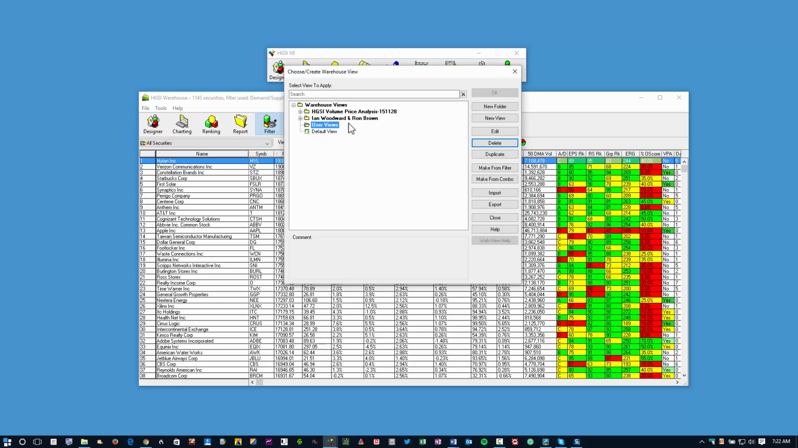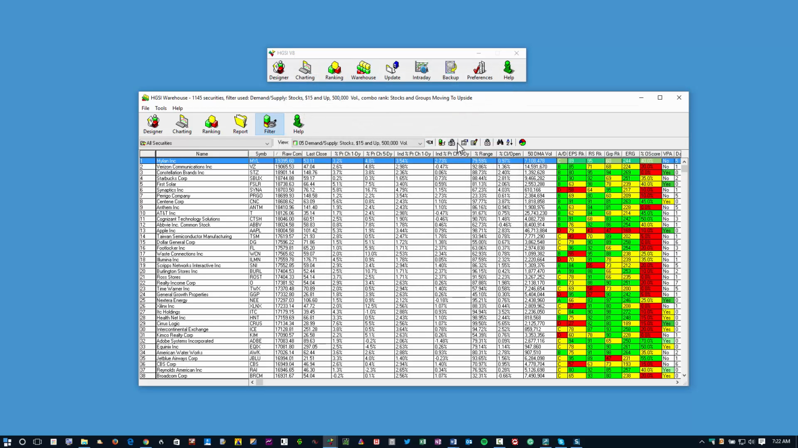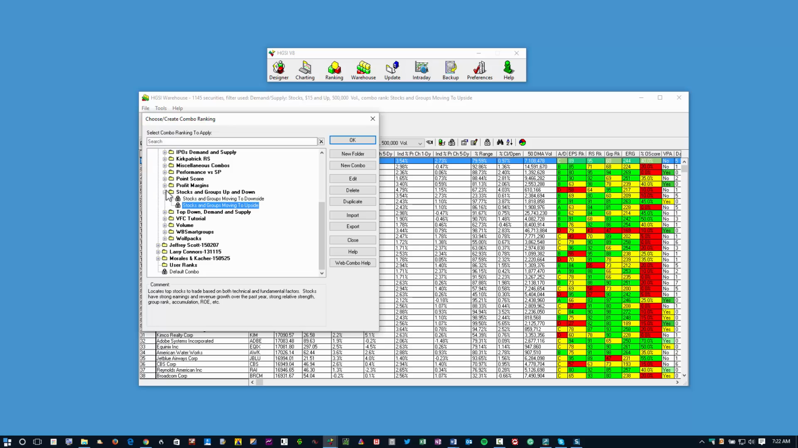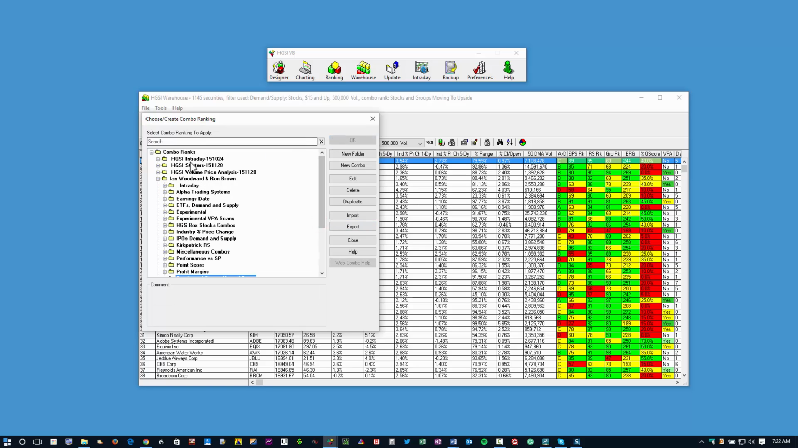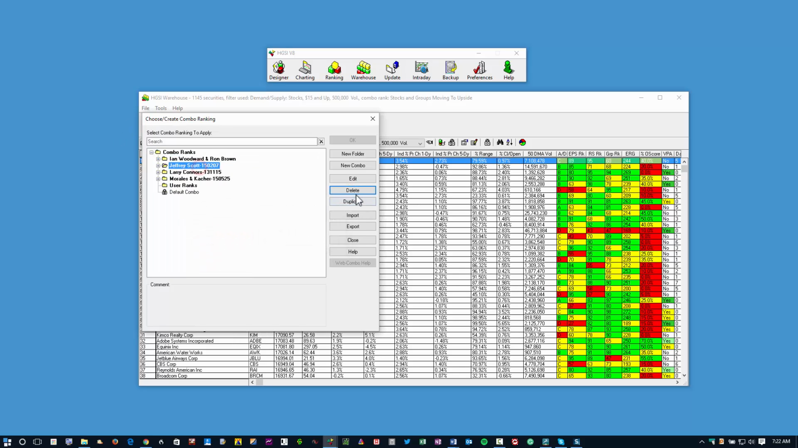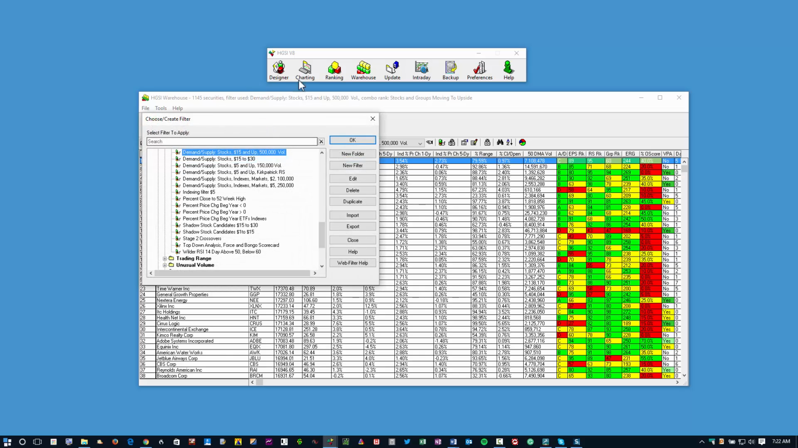Same thing when you're working in the warehouse, you should be working under user views, or if you modify anything, just drag it down here and do your modification there. Now we have to do the same thing with the combos. And if you delete something by mistake, you can just reinstall. And I haven't done the filters yet.